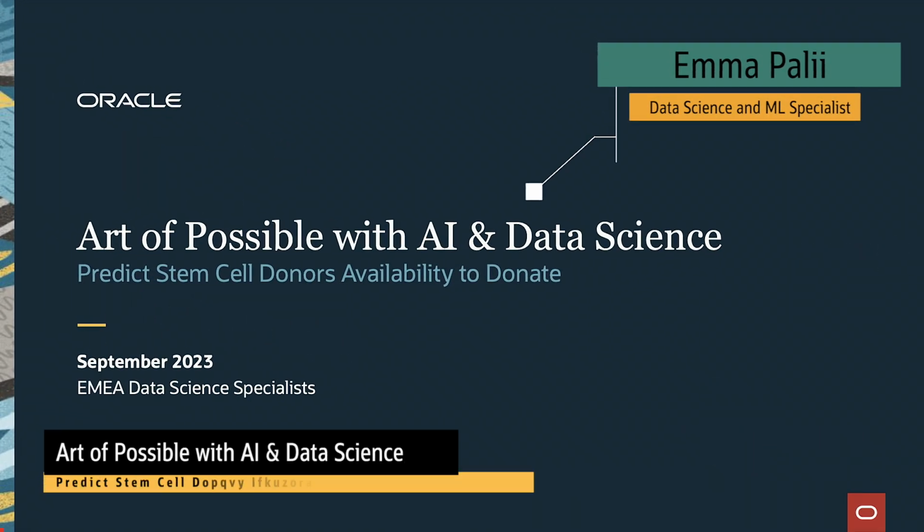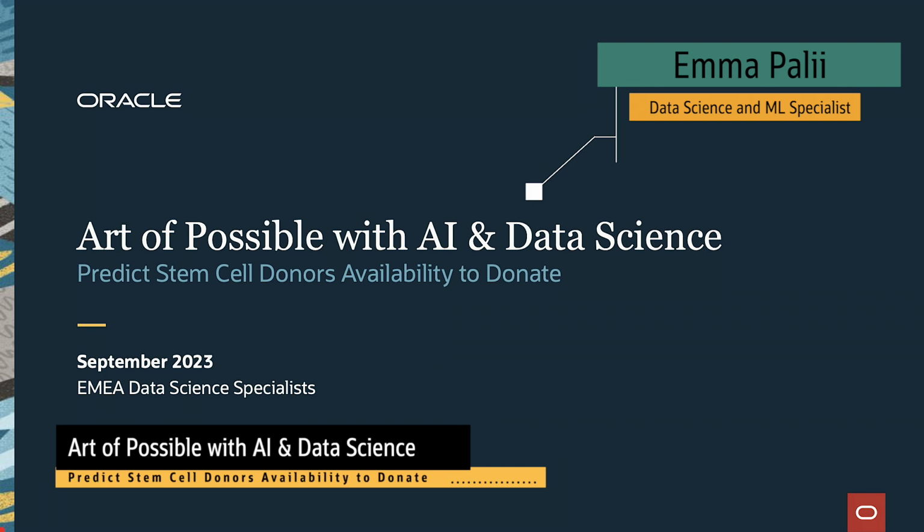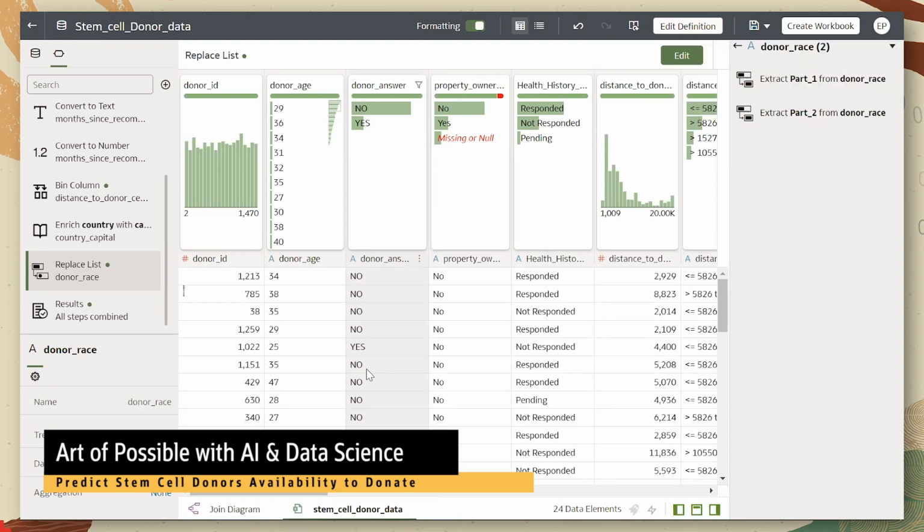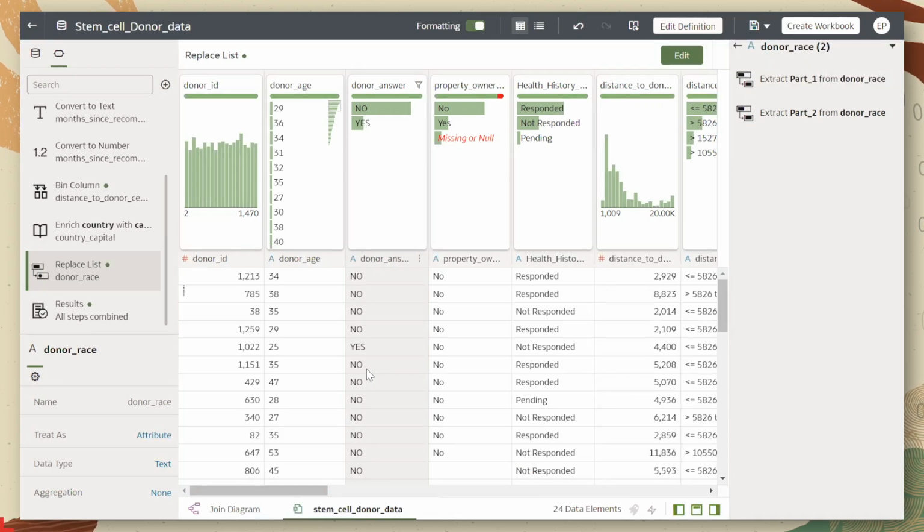In this demo, we are going to use Oracle Analytics Cloud to demonstrate how we can address the data cleansing, feature engineering, and exploratory analysis stages of the data science lifecycle. I'm in the role of the researcher or the physician, and I have a table including all the stem cell donor data from our donor registry, and I would like to have a high-level overview over the donors' data.